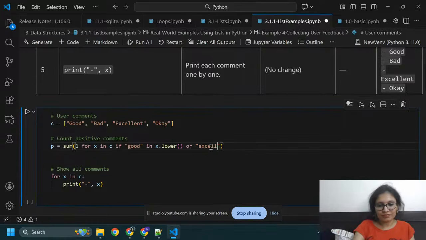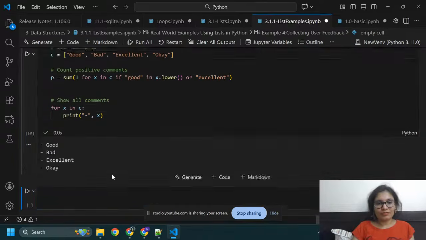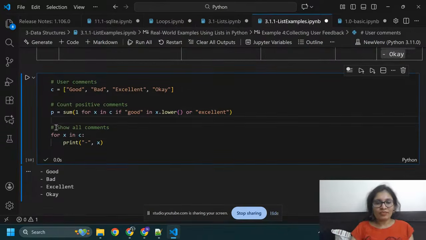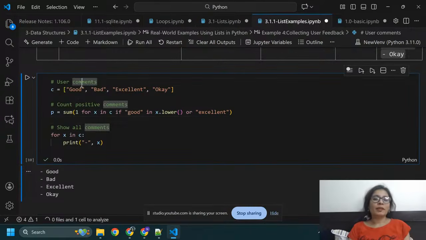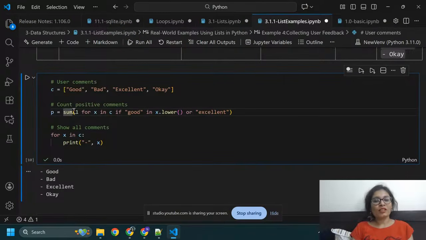Okay, so you can check here, this is a user comment list. It has good, bad, excellent, and okay. So I am going to count positive comments, so good or excellent. Here I'm going to calculate the sum. So 1 for x in c means we have one count here. c means this whole list.